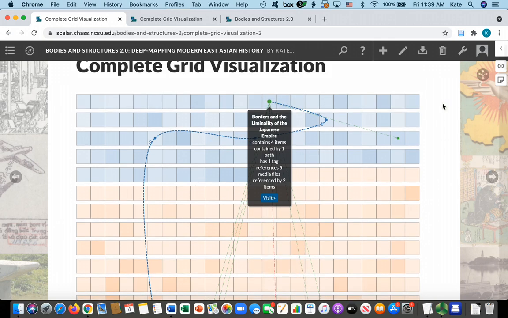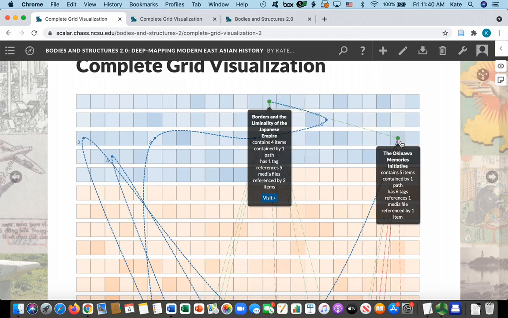So what can we do with this? Well, let's just look and see what this first page of Hiroko Matsuda's module is connected to that we might not have anticipated. And so the first thing I'll do is follow this green line over here to a different pathway page. And I'll click on that. And that tells me that there's some kind of connection between Borders and the Liminality of the Japanese Empire and Dustin Wright's module, the Okinawa Memories Initiative.